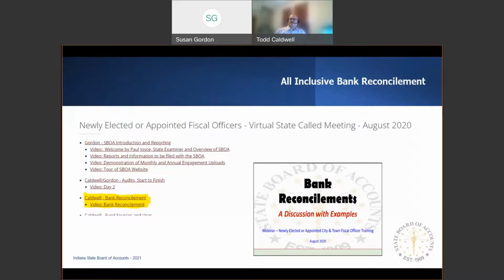If that sounds familiar to you, I just stuck a picture of the first slide of what that looks like on there in case maybe you already have that in your materials and you want to go back and look at it instead of going to the website.